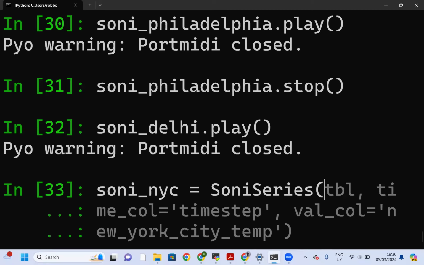Type tbl for table, T-B-L. Hit comma. We want to specify our time column, or time_col, equals time step. Again, remembering those quotation marks around timestep. T-I-M-E underscore C-O-L equals tick, T-I-M-E-S-T-E-P. Close your quotation marks. Tick. Hit a comma. And now we want to specify our value column, or val_col.